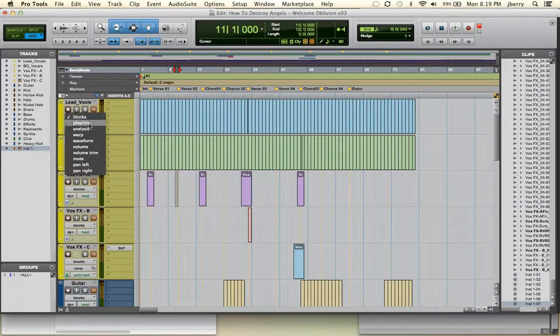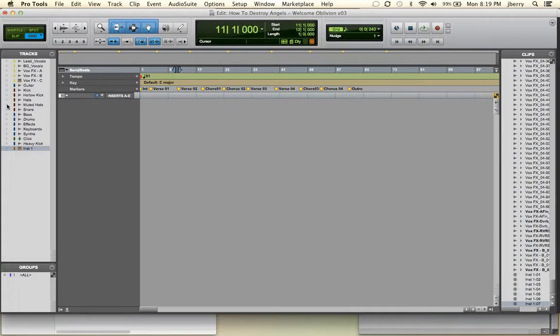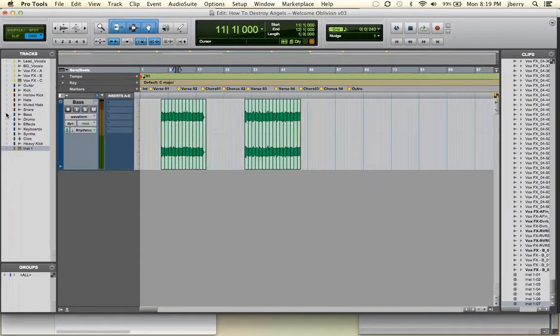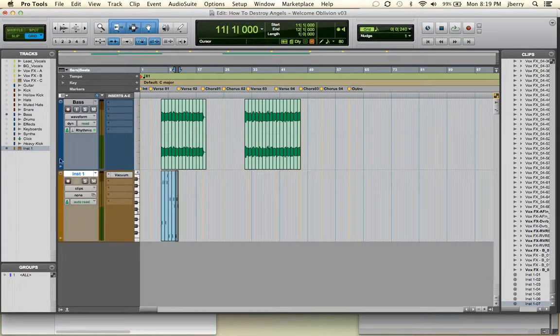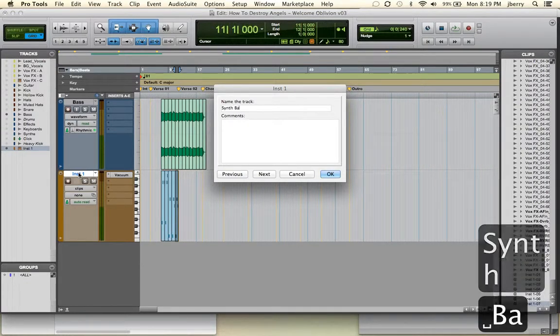Let's get everything back to being standard waveform view. Hide all our tracks again. Pull up the original bass track. And then pulling up our new instrument track. I'm going to call this synth bass. We need to go ahead and name it as well. Synth bass.